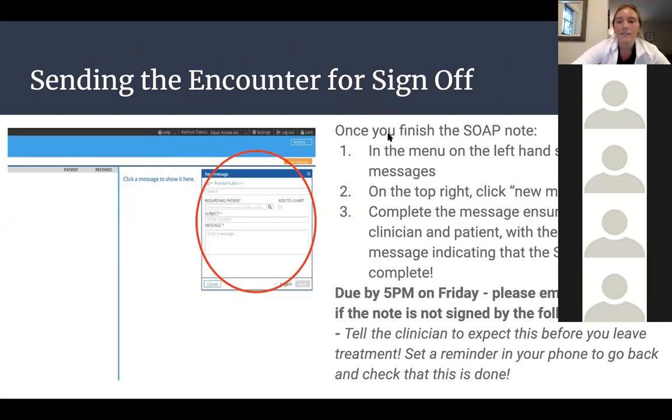And then once you finish the SOAP note, you'll want to let the clinician know that it's finished. So you can go into messages and you can send a message straight to the clinician, put the patient in right here so it's easier for them to find the patient. And then a quick message like, oh, the SOAP note is finished, sign it at your earliest convenience. It's ready to sign. So the note again is due 5 p.m. on Friday. The clinician signature is due the following Tuesday.